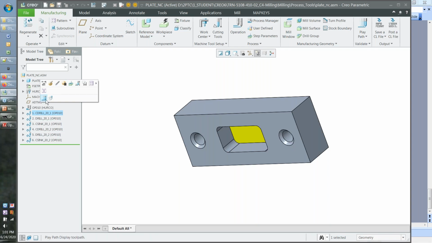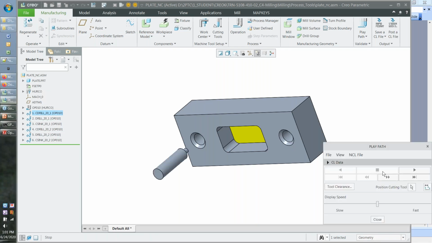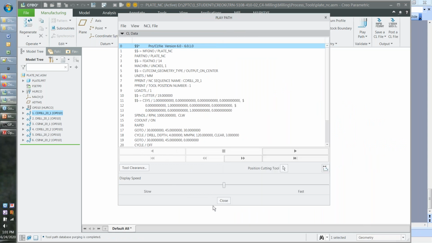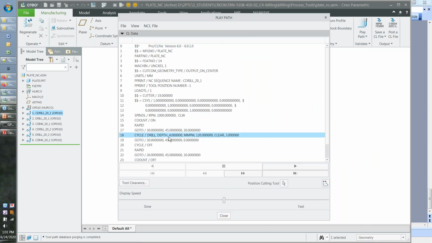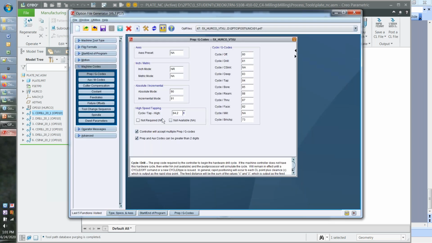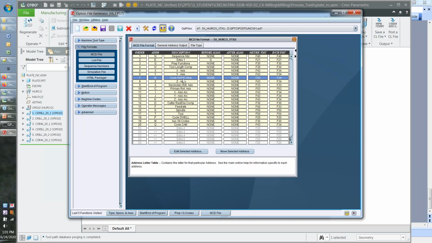So if we go look at the NCL code here inside of Creo, I'm opening up play path. Here we see that we have a cycle, drill, depth. Depth is what gets transposed into the Z word for the cycle, millimeters per minute, clearance, etc. What that connects to are the words over here on your MCD file page inside of GPost.